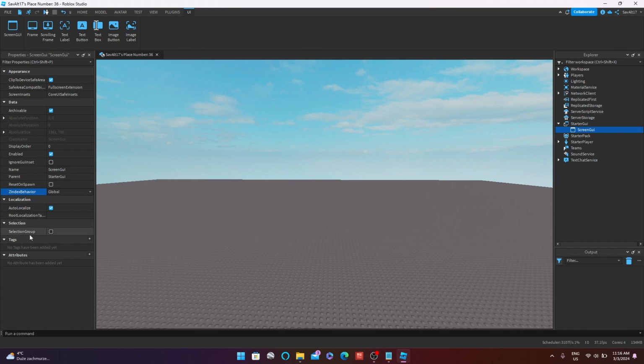Selection group, I don't know what that is. Oh, display order. I don't know that either. These are some new things. Clip to device safe area.